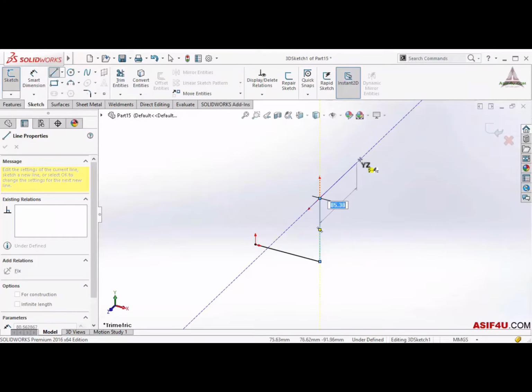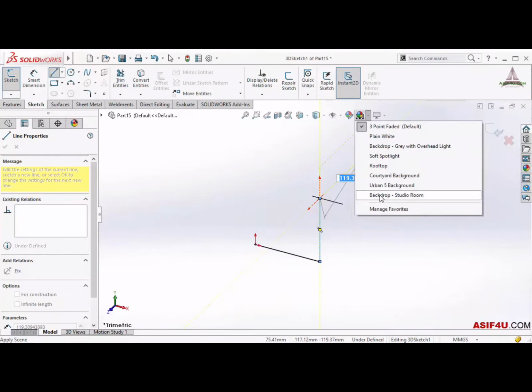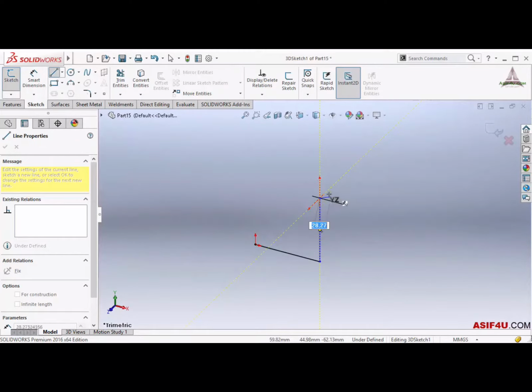Then go to top. Then I will change this plane to YZ. This time when I go to the right, you can see the dotted line. This dotted line means this is completely horizontal with this XY plane. That's why this inferencing line is showing. I will change this environment so that you can see better. Now you can see it. This inferencing line means this is completely horizontal and this is completely vertical.